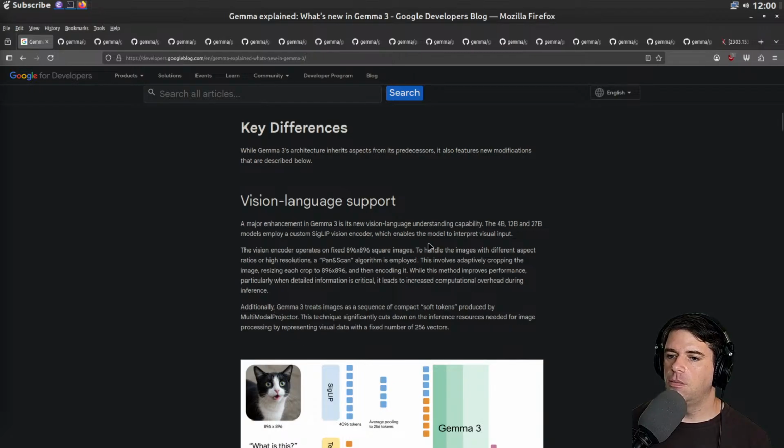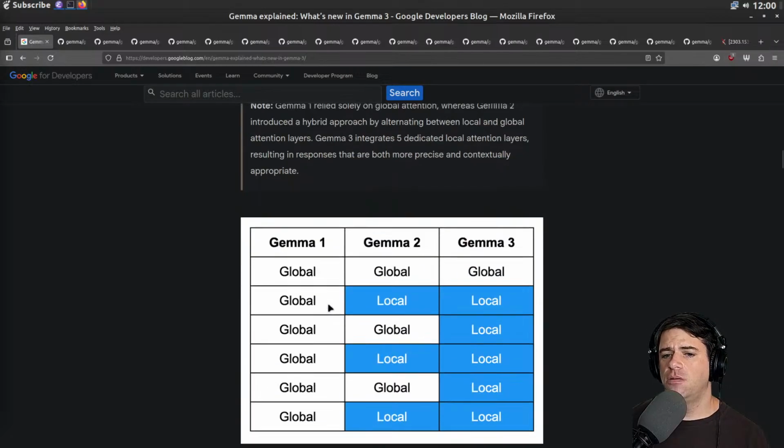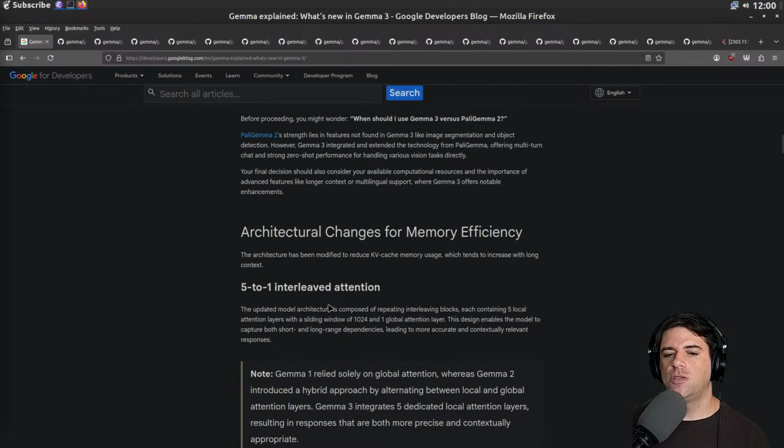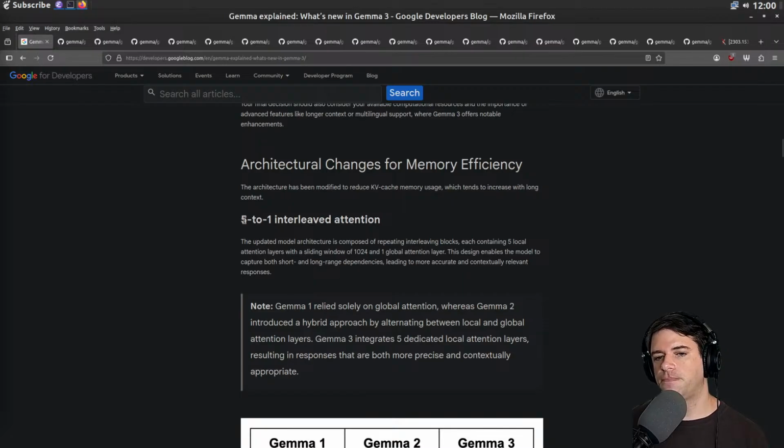To handle images with different aspect ratios, a pan and scan algorithm is employed. So they operate on fixed sized images. You're going to pan and scan over the image. This involves adaptively cropping the image, resizing, and then encoding it. And it treats images as a sequence of compact soft tokens produced by a multimodal projector. I thought I was seeing soft tokens in Gemma 2, but what do I know?